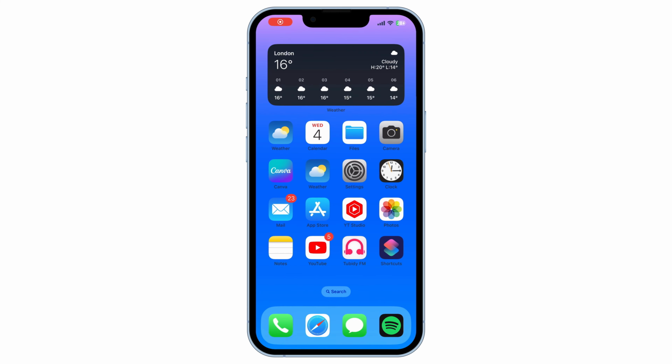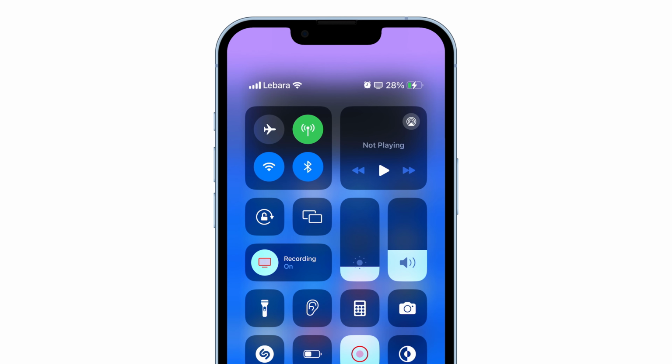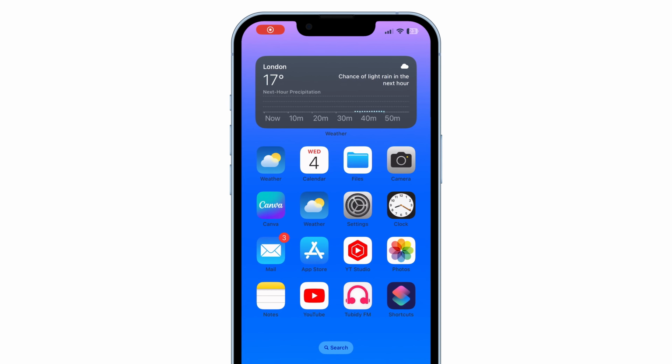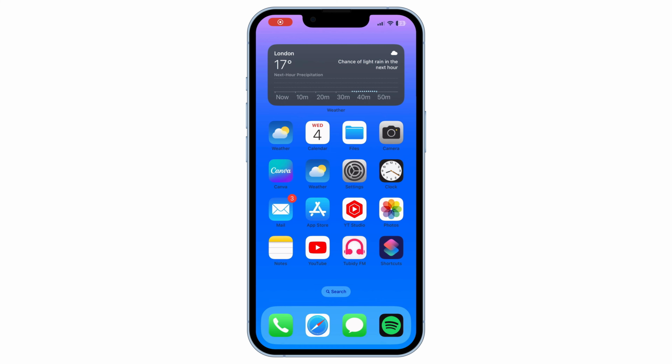Hi, welcome back. In this video, I'm going to show you how to add your name to the carrier logo on your iPhone. First of all, for this method, you'll need a computer.